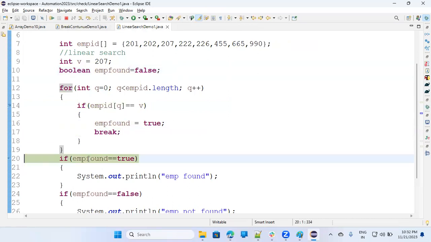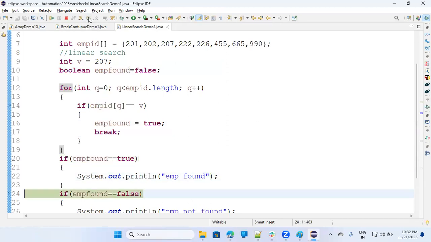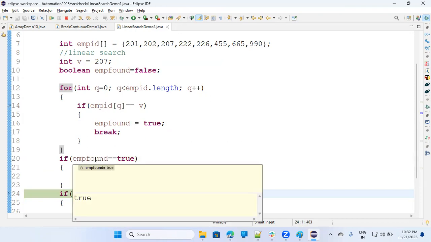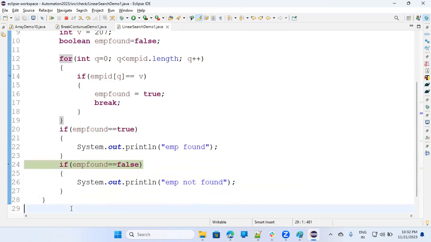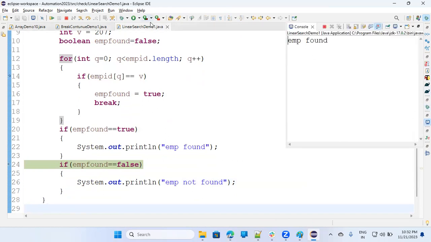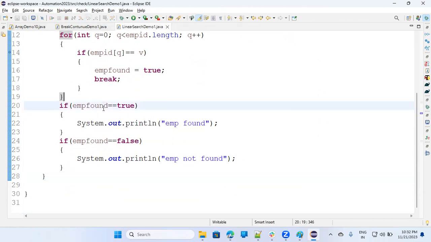And now we are checking, hey, EMP found is true, then say EMP is found, right? Because EMP found is true, true is matching with true. True does not match with false, so it will not go there. It will go to EMP found only. See here, it is already printed. Done with this program. Let's take the negative case.